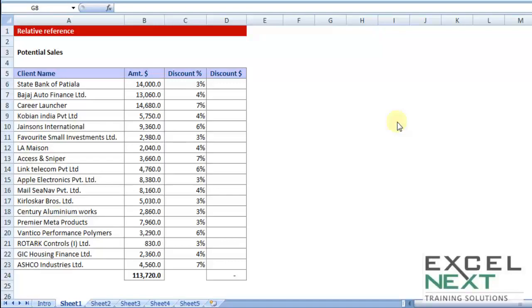In the earlier illustration, we had seen how dollar works at the very basic level. In this example, we'll explore more of its applications. To start off, I am talking about a list of potential sales clients, the amount that they may spend on my product, and the discount that I may provide to them based on one-to-one negotiation.